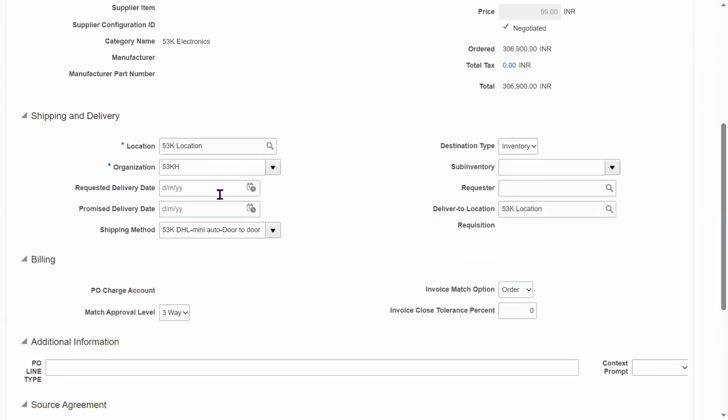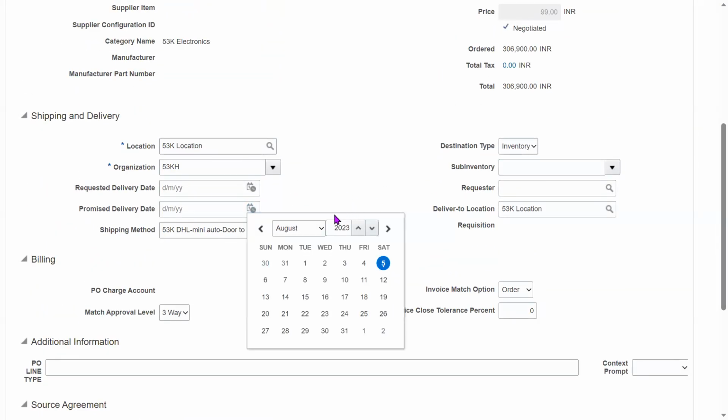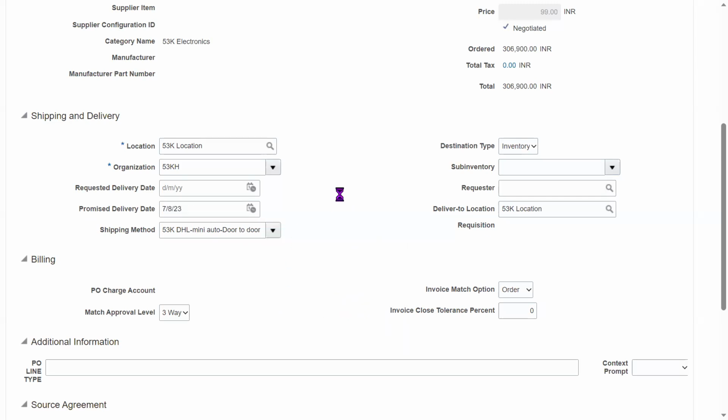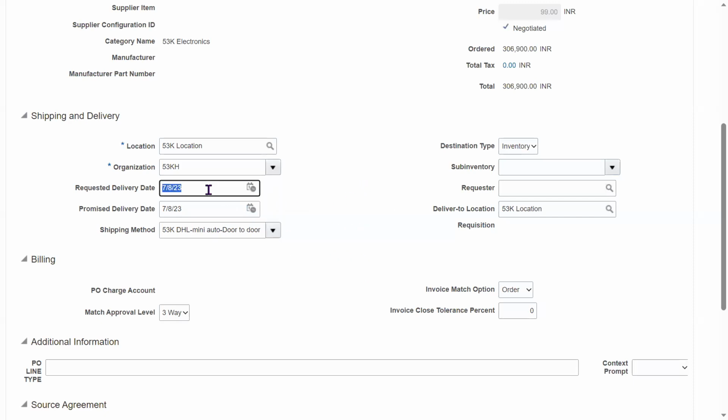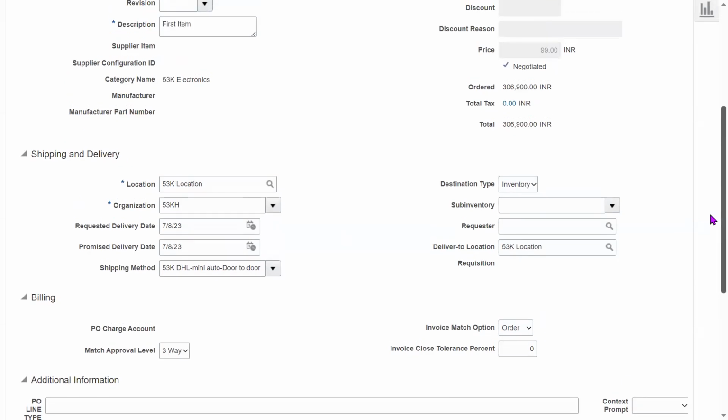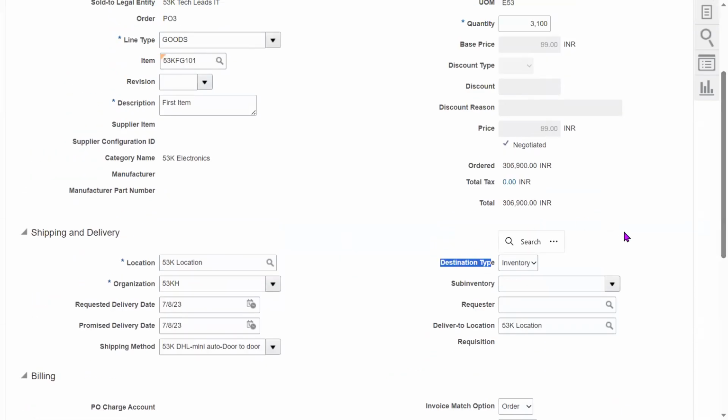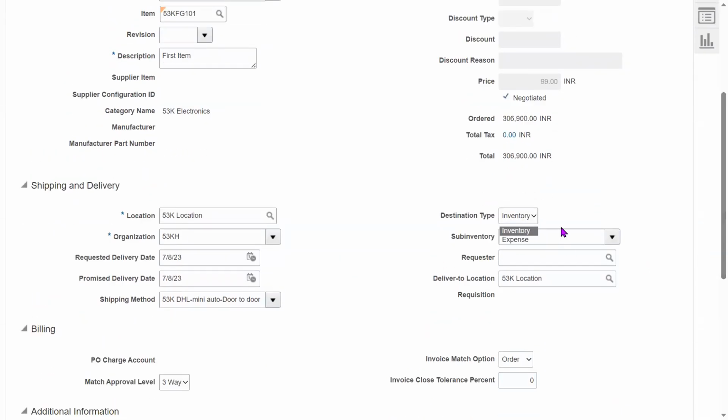What is the promised delivery date? The promised delivery date is next Monday, and the requested delivery date is also next Monday. We requested for the 7th, and the supplier also promised for the 7th of August only. What kind of PO is this? Is this an expense PO or an inventory PO? It's an expense PO because we entered the item. That item is an inventory item.